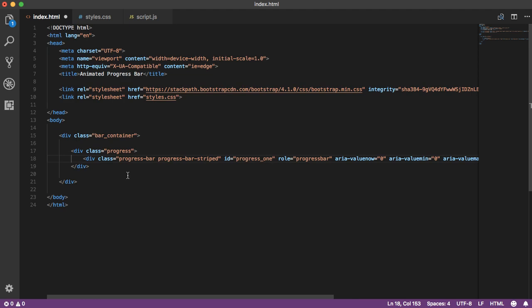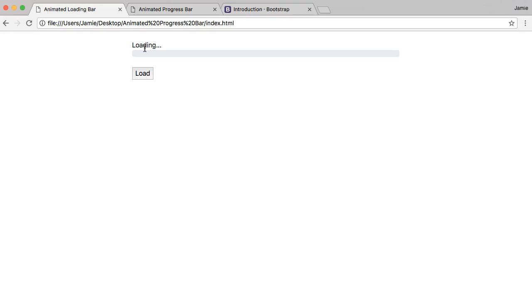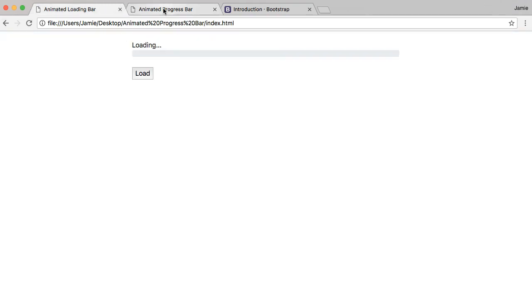So if we save this and jump over to Google Chrome, we can take a quick look at it and see what we have so far. And you'll notice that right now the progress bar goes all the way across the whole top of the screen here. What we want to do is set it so that it's a little bit smaller and looks a little bit nicer. And we also want to put in our loading text up there as well at the top of it.